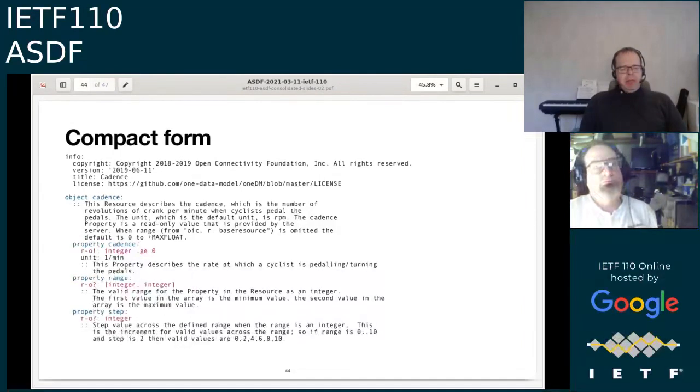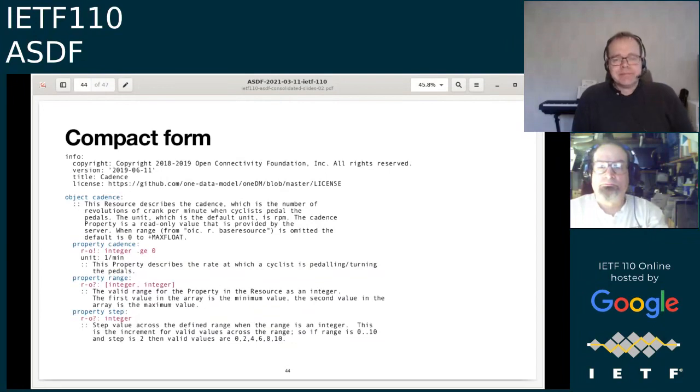The property cadence is R-O, so it's readable, not writable, but observable. It has an exclamation mark, which means it's required. And the data shape is integer equal or more than 0. So it's a non-negative integer. And the range is readable, observable, but optional. And if it's there, it's an array of 2 integers. And the property is optional again, and it's an integer.